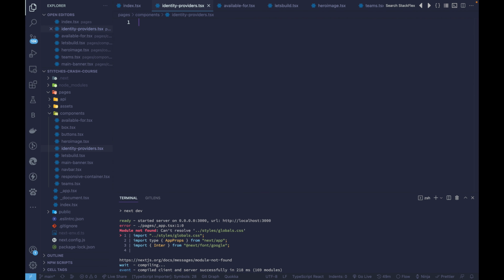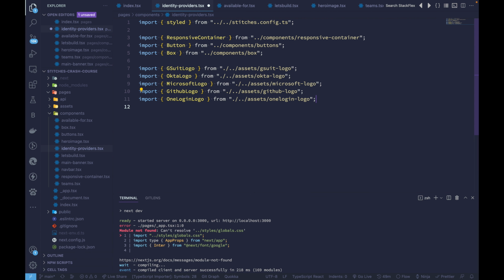identityProviders.tsx. So inside of our identityProviders.tsx, the first thing that we want to do is import style from style config. And we also want to import all the logos that we'll be using, and we have already added them inside of assets. And we also want to use a couple of components that we declared before, which are the button, the box component, and also this responsive container. And after that's done, we will create a default export function and return some JSX right in here.